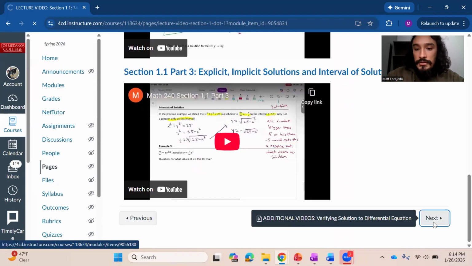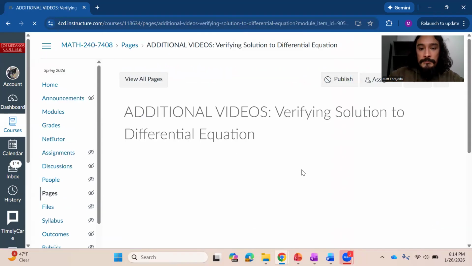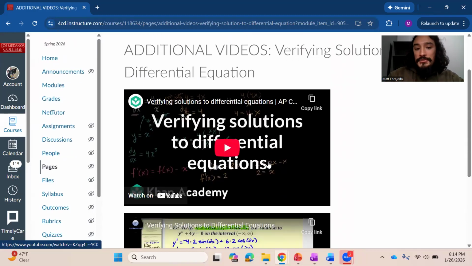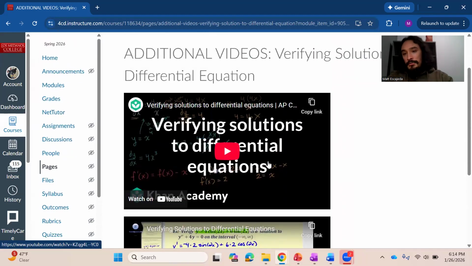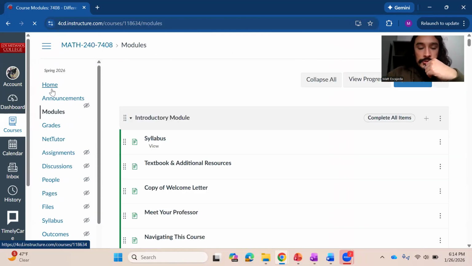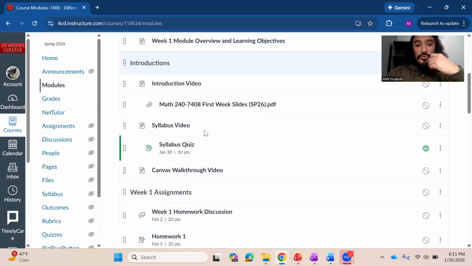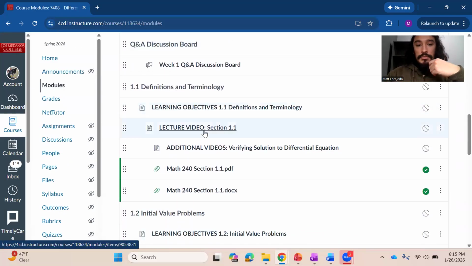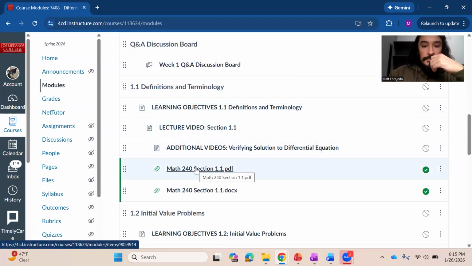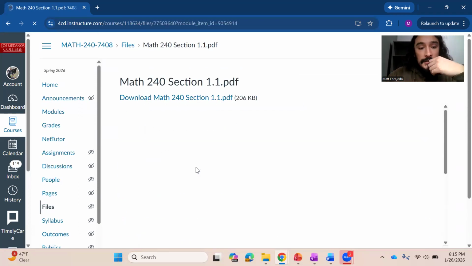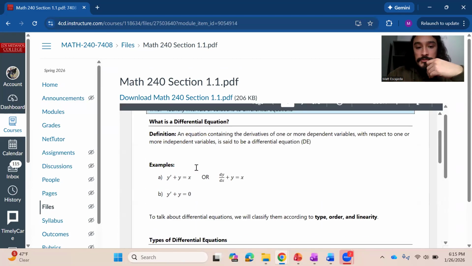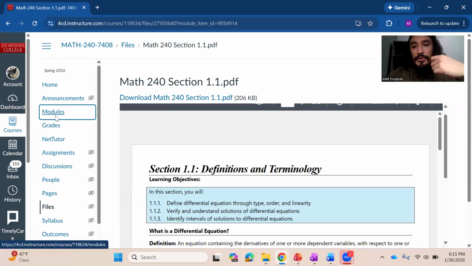The next part is just additional videos on verifying solutions, just as supplemental videos that you might need. So let me go back to modules. And lecture video. Okay, and then here's where I'm posting the notes again, just another place to find them. So here's the notes again. Also uploading them as a Word doc.